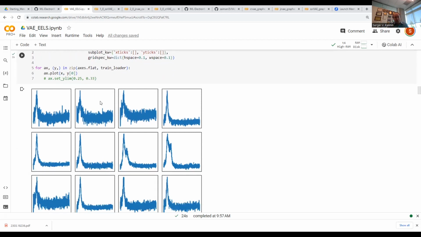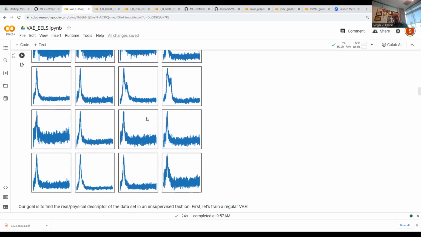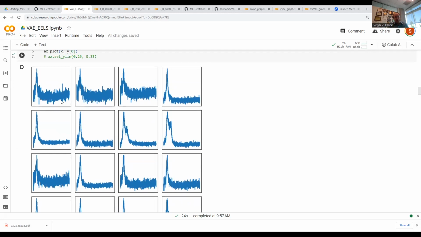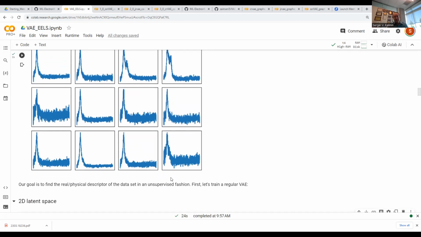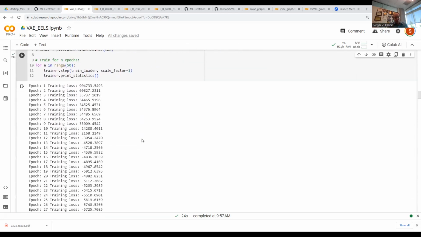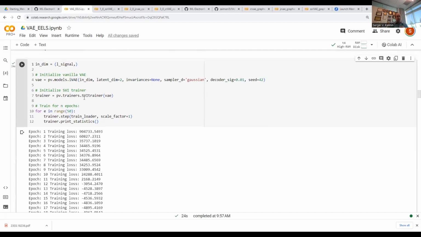We can look at examples of the data to see how the spectra behave. You can see that some of them have one peak, some of them have two peaks, some of them are narrow, some of them are broad. So there is definitely significant variability in the data. And then we train the autoencoder.